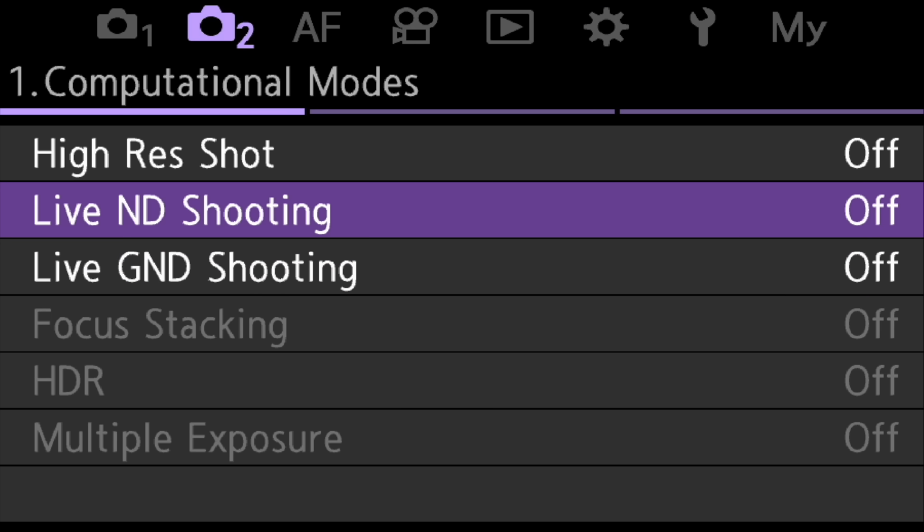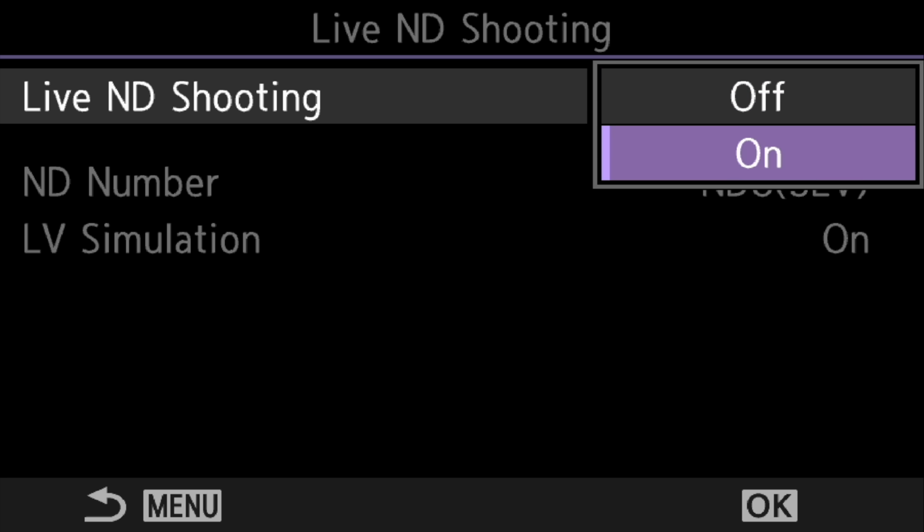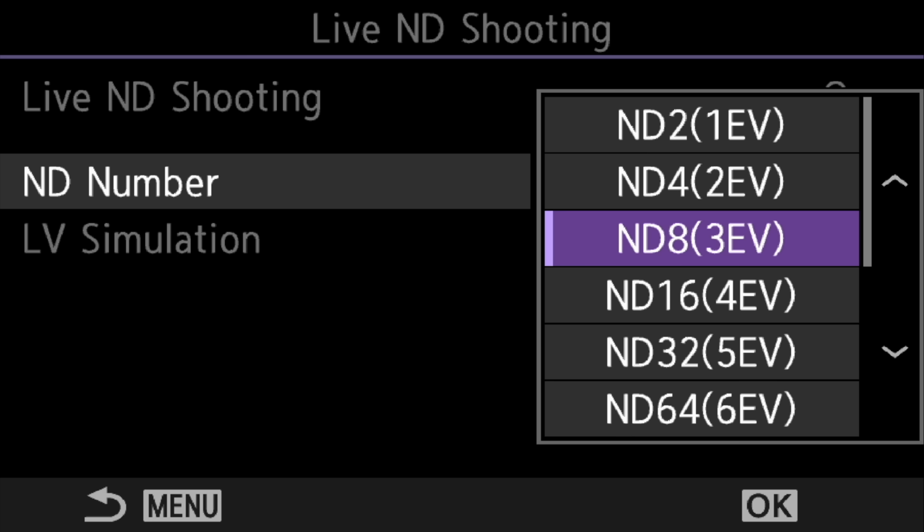Now, there are a couple of different strengths involved when it comes to Live ND. For example, the OM1, which is what I've been using for my shots, has up to ND 64, which is a lot. But if you want to get really fancy pants, the OM1 Mark II goes all the way up to ND 128, which is very impressive indeed.